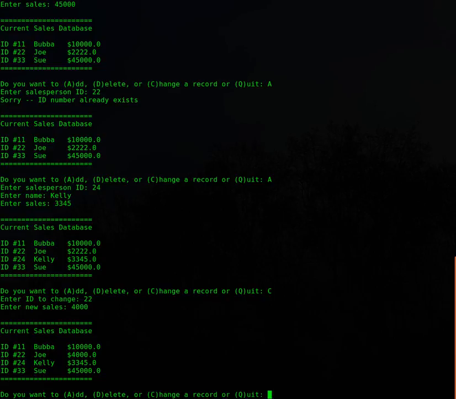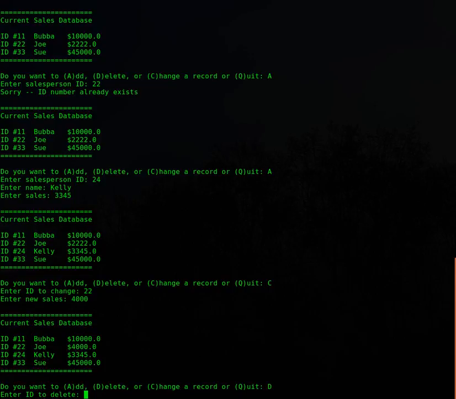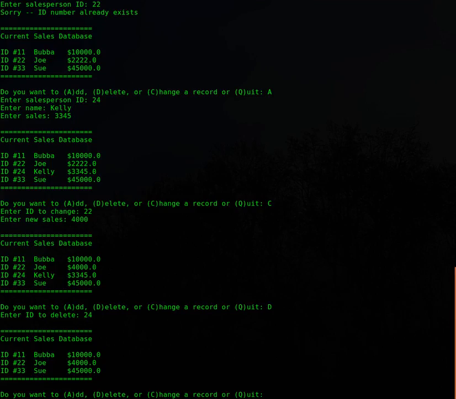Now let's say the next week comes along and Kelly was on leave. So Kelly has no sales. So I'm going to do delete. It's going to ask me for my ID. Kelly is 24. And notice that is now gone for the week. It's no longer in the array display. I have 3 records, so I counted 3 instead of 4. So that count is important.